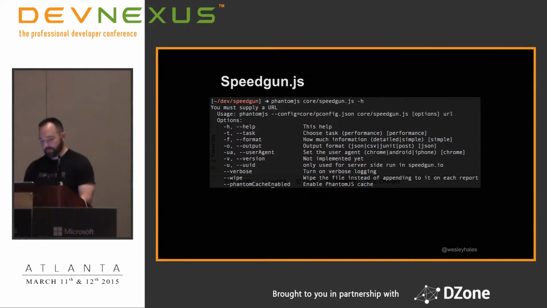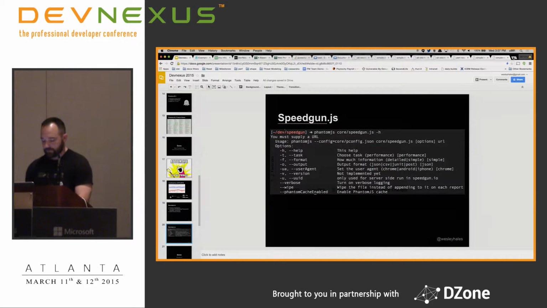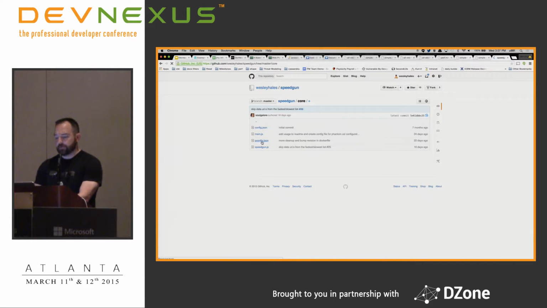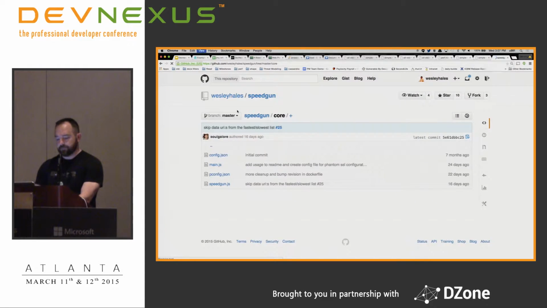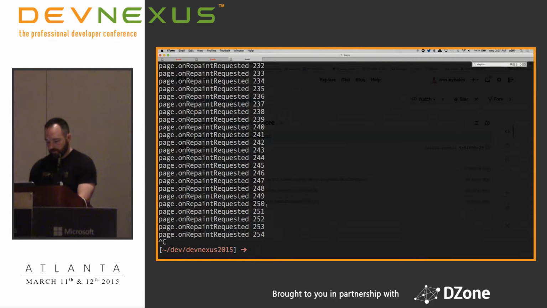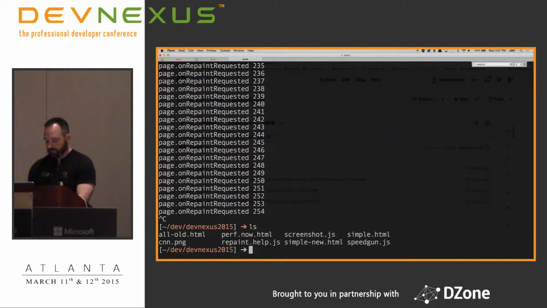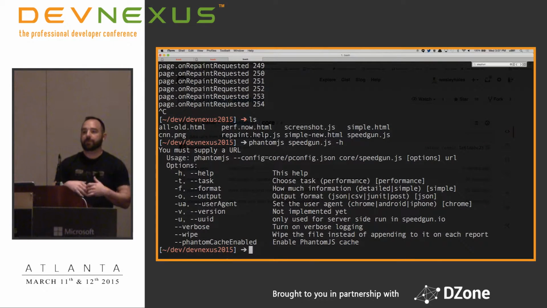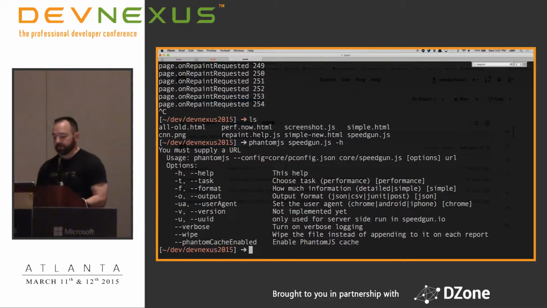Actually, let me just pull it up. So you can go out to GitHub and look up SpeedGun, and this is where it lives. It's a simple script, SpeedGun.js. It's exactly like the utility I just showed you, where you run PhantomJS first, you give it the input of SpeedGun, and then you give it -h for help. And that will list out, and there's a much nicer CLI that you can leverage and control how things are output.